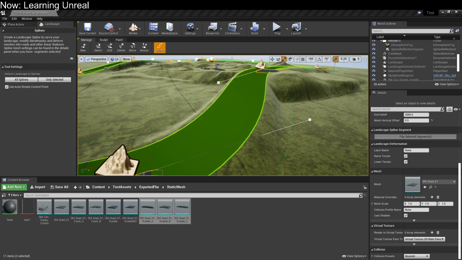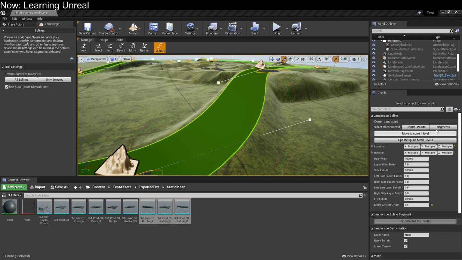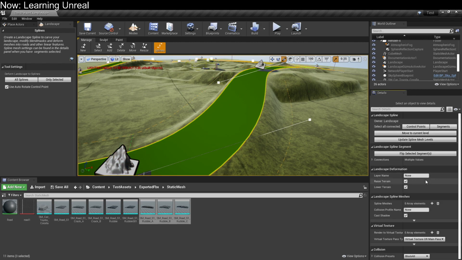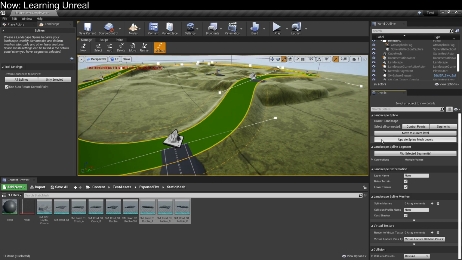Adding a static mesh actor to a spline in the content browser. Select a static mesh. Select all connected, click the segments button. It ensures that the static mesh is added to all the segments. Okay, so there's the segments button, but there's no longer a mesh option. So their tutorial is wrong.